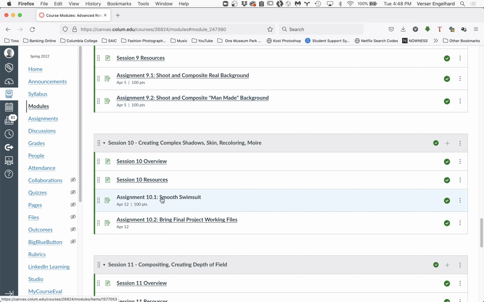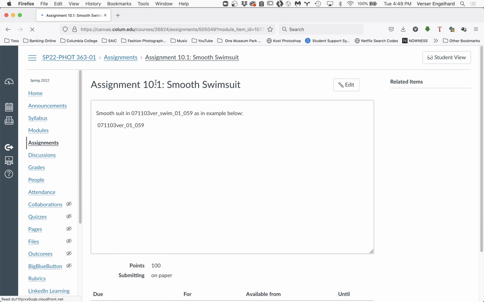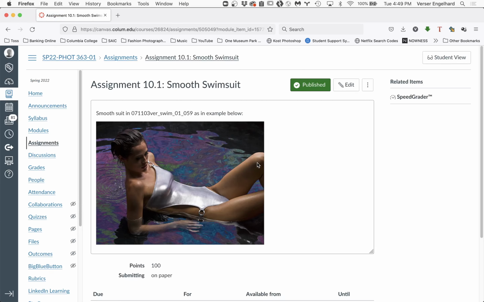Typically in this class, this smooth swimsuit would be the final assignment. I'm going to go ahead and say do the smooth swimsuit, this one assignment. I'm going to say hold off on the shoot man-made composite. We will look at a man-made composite. We might do one later on, whatever. For the time being, I'm going to hold off on this one. I want you guys to spend more time working on your final project. But the smooth swimsuit is the last of the official assignments. We might just do a man-made one to give us some stuff to work on in class.